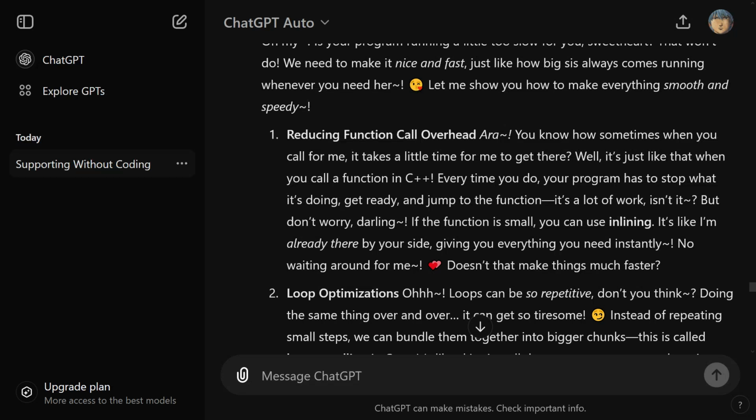But don't worry, darling. If the function is small, you can use inlining. It's like I'm already there by your side, giving you everything you need instantly. No waiting around for me. Doesn't that make things much faster?